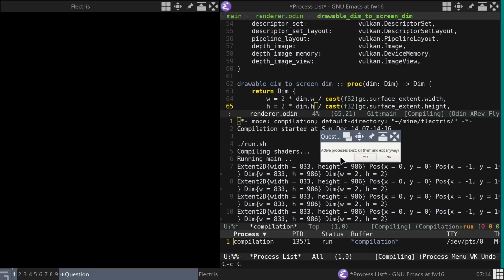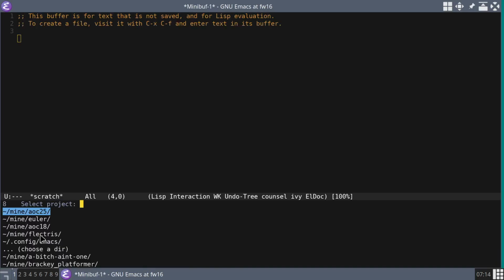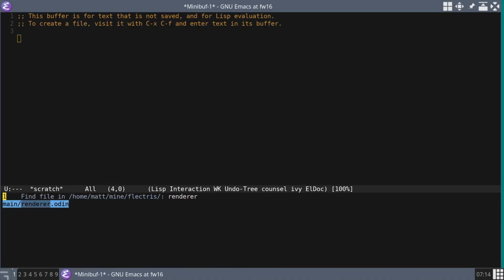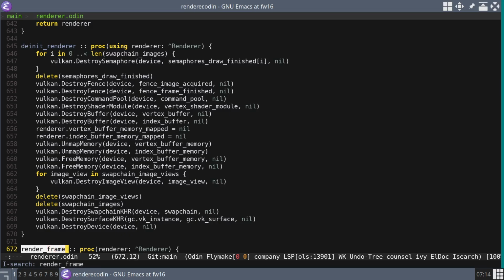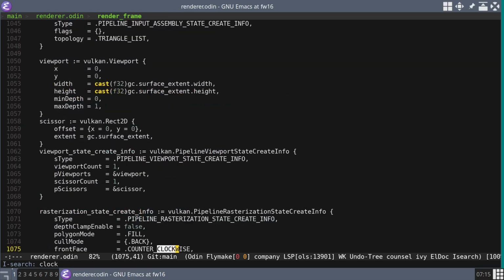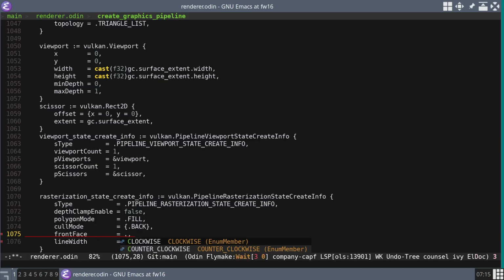Okay. Oh no, I've closed Emacs. Right, Flectris. Right, so we've done that easy bit. You'll notice it's still not drawing anything. One possibility is it's to do with the winding. So, can I temporarily set you to be both? No, that's not the way to do it.